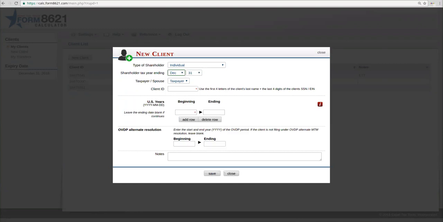Under the taxpayer or spouse, you can link two accounts together and create joint 8621s. And here we have our client ID. This is going to be the ID that identifies our clients. So let's say we are working with John Doe. That's going to be Doe and 0123, just to give an example.